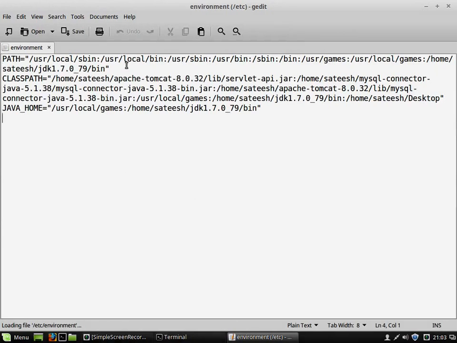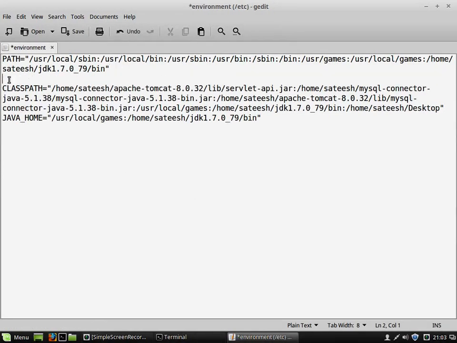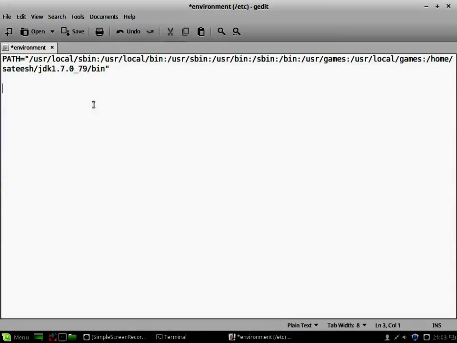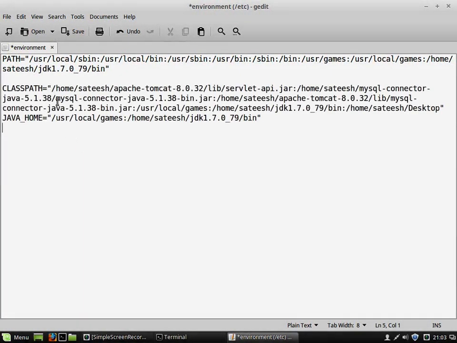If you are using class path for the very first time, then you won't have this one. Your file will look like this. In that case you should type CLASSPATH equals, like this. You can see this line, whatever path you just copied, up to here I have copied, and then please type this jar file manually: servlet-api.jar. I hope you see the importance of remembering this file name now.